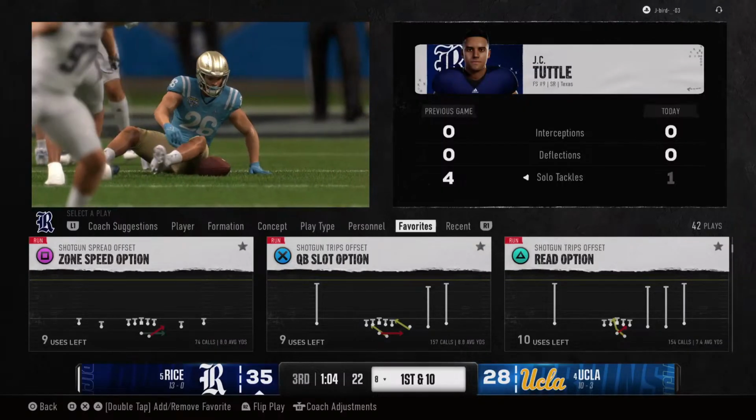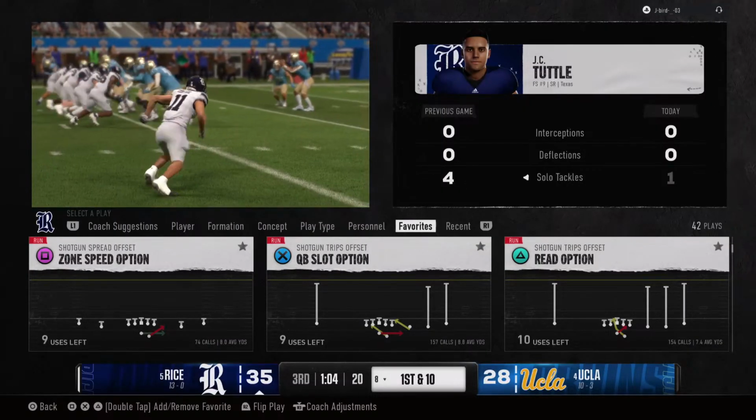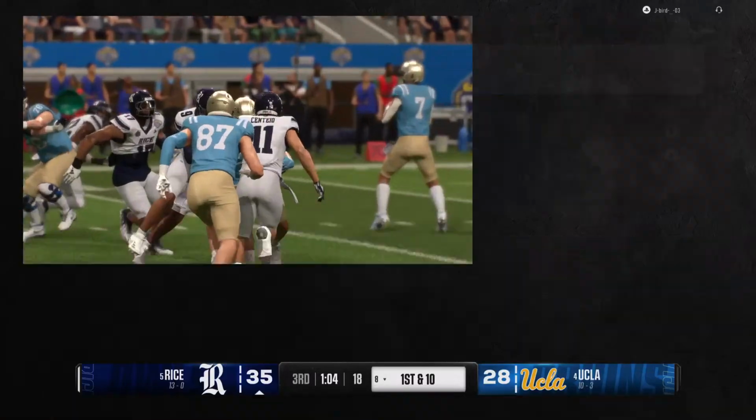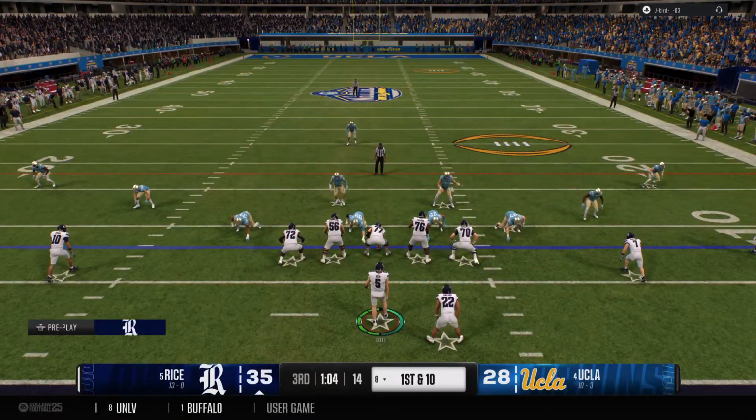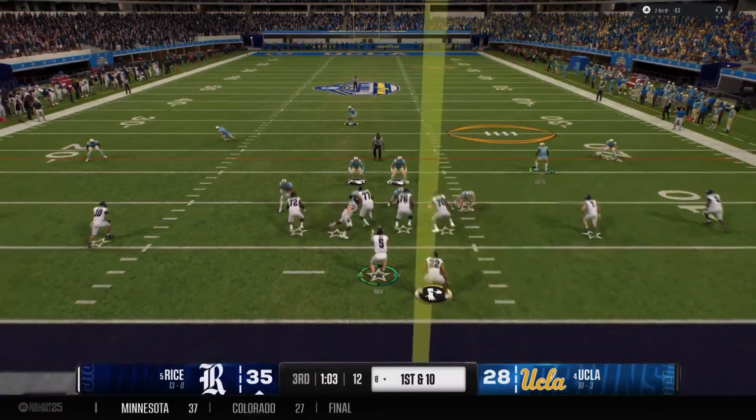How about the offense being aggressive? They decide to go for it here, and I got to give all the credit to this defense. Being aware, anticipating the call, knowing exactly where they needed to make the stop, and they did it.